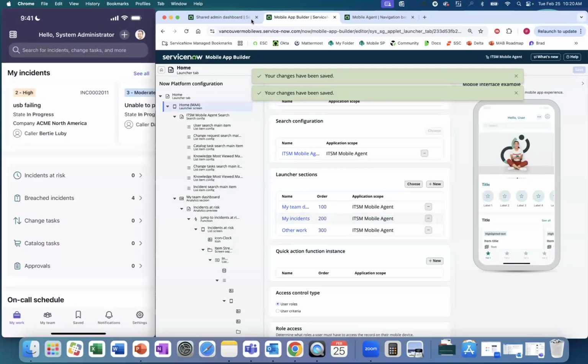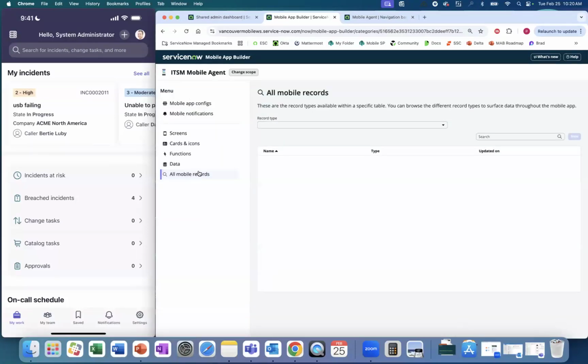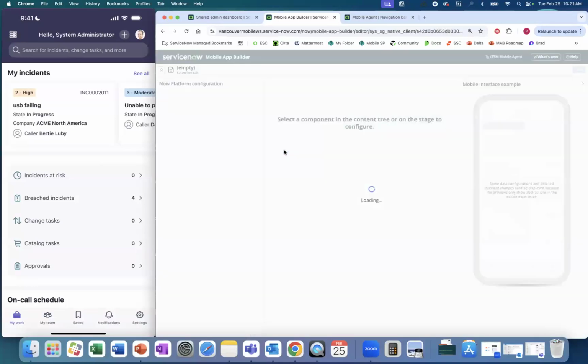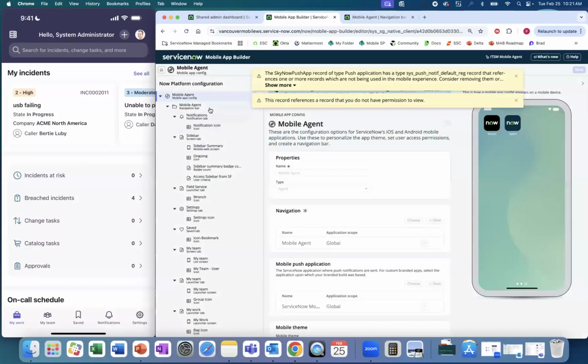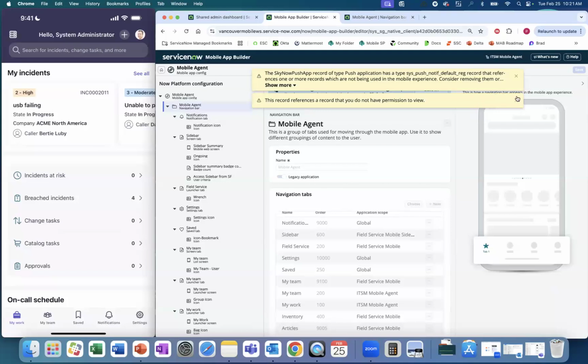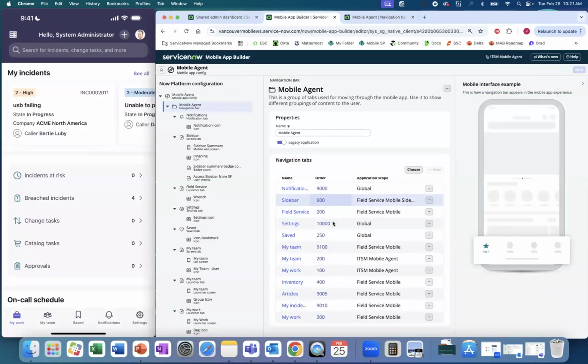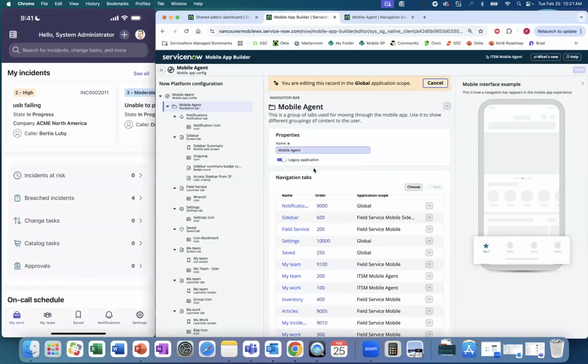And the reason for that is because when I created a new tab on mobile records, we didn't quite associate where this tab is going to live. And so I'll have to go back to mobile app configs, open up mobile agent, and then go back to navigation bar, jump into the correct scope. And then now we'll choose that new tab that we just created. So we're basically telling it that this new navigation tab that we just created, we want it to live in our agent configurations.